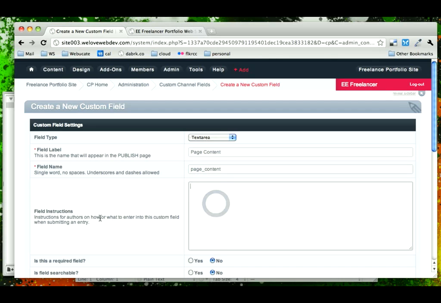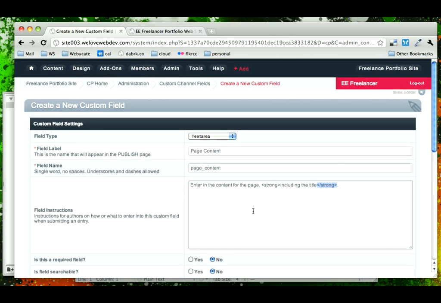Next, we're going to go ahead and put some instructions that appear on the published page. And we're just going to tell the user to go ahead and enter in the content for the page. We're also going to put a note in bold here that says including the title. And this will make more sense in a minute, but I wanted to show that you can, in your field instructions, include HTML. So even if you wanted to put multi-paragraphs of text and some really rich instructions for the users to use, you could do that in ExpressionEngine for each field that you create.